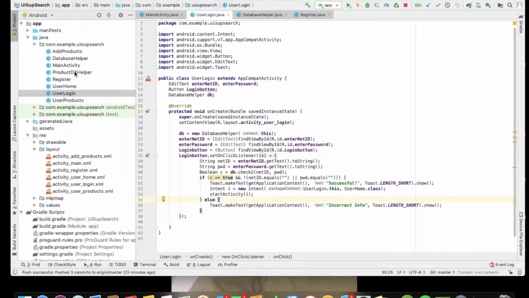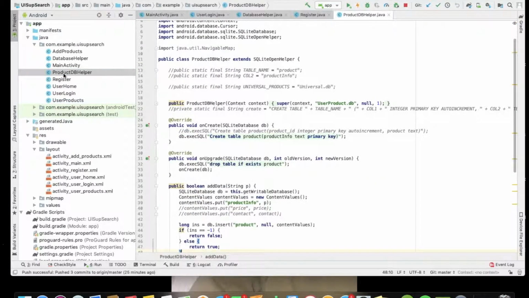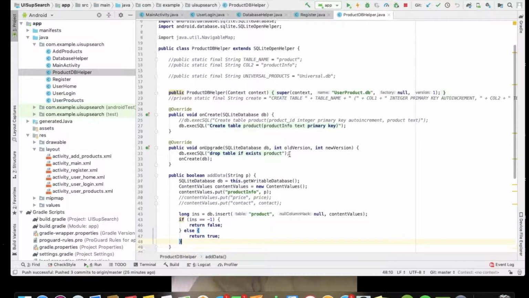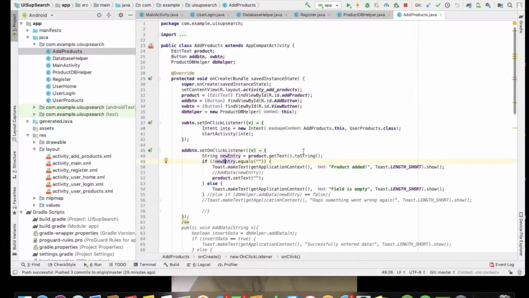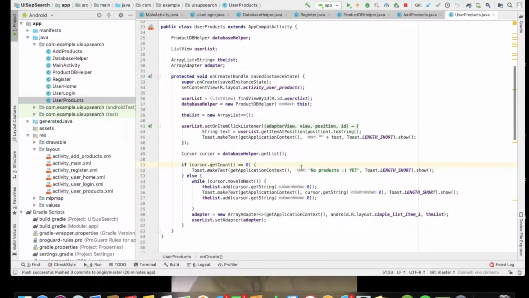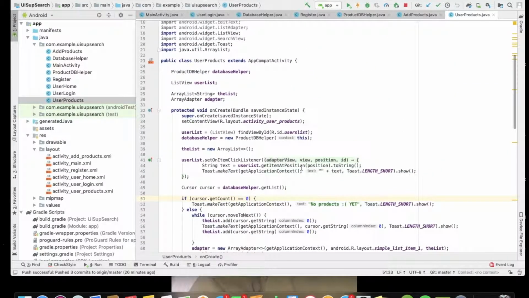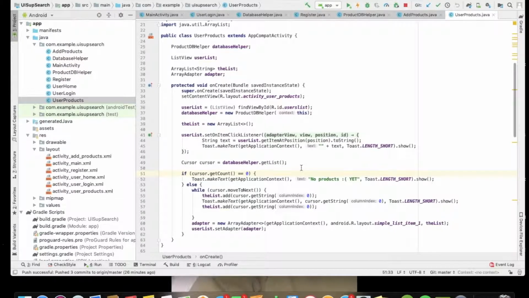And this is the same kind of thing we did for the add products and view products page. So we just created a different database for that. So we call that product DB helper. And we basically made an add products that took information from the user and stored it in that database, and the user products that basically displayed the information that it got from the database.